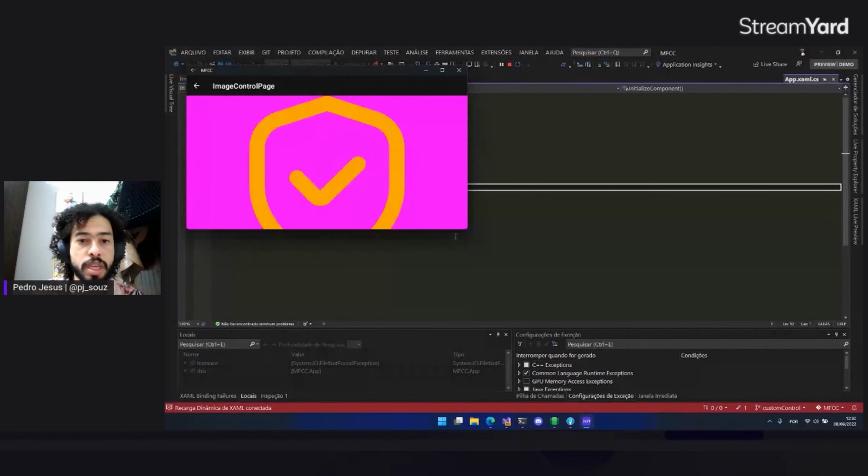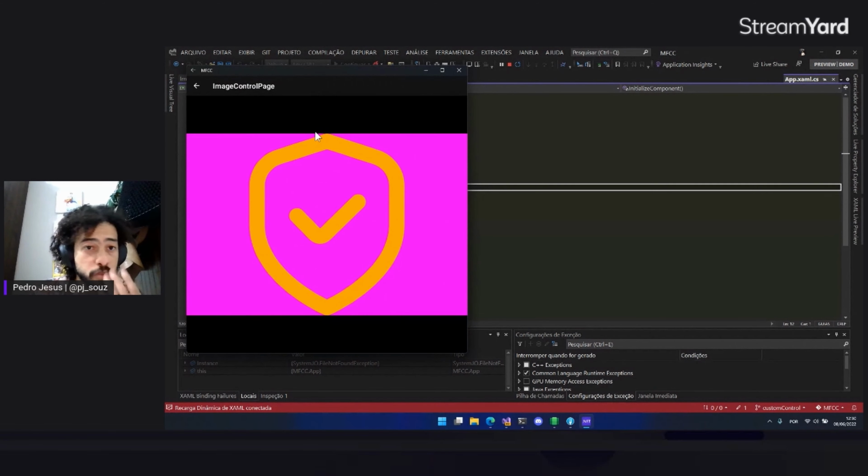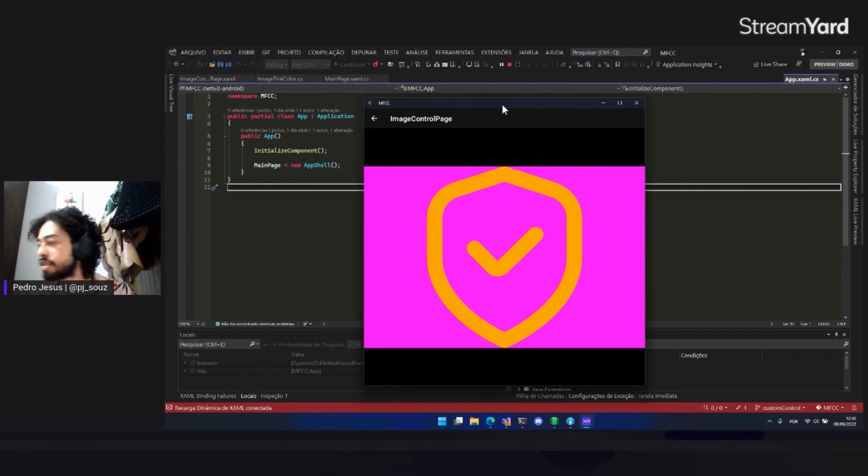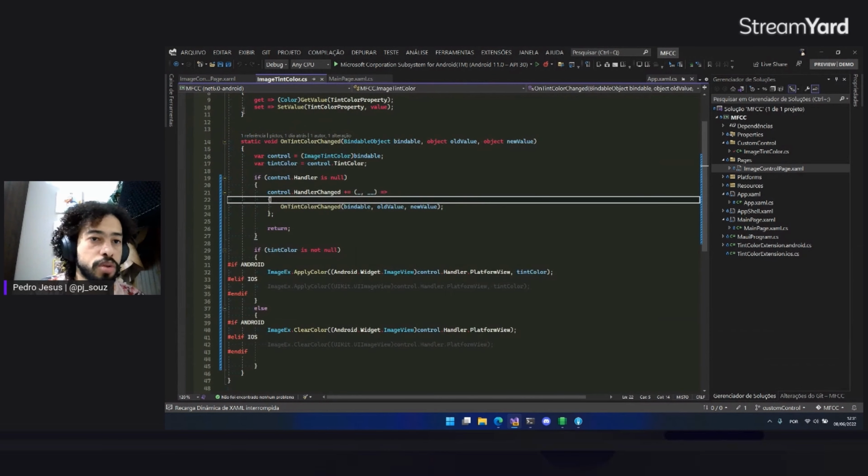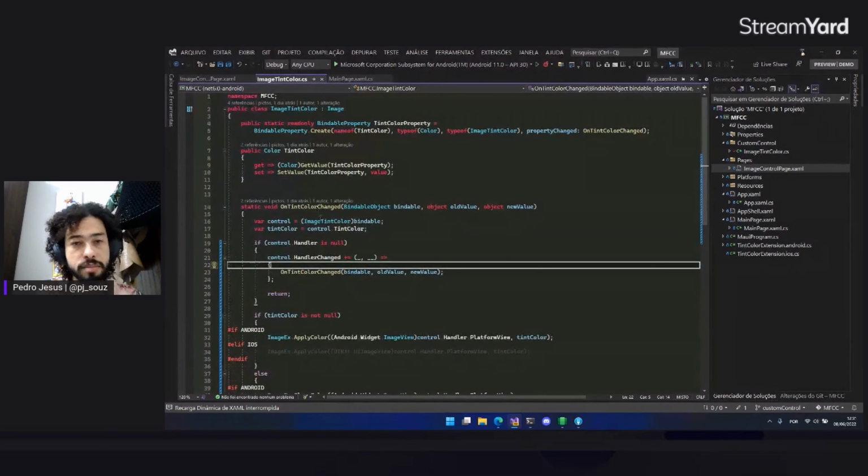So let's run this again. And as you can see now, we have an orange icon here. Sweet, right? And so this is not a bug, this is a feature. And I'm not sure if you understand the explanation very well. If not, please put that on the chat and I will come back to this later because we will see this dragon again, okay? So just remember, if you are using a custom control and a bindable property, to check if the handler is null.